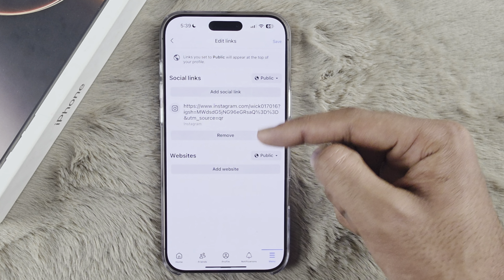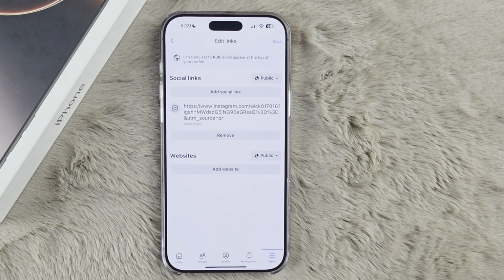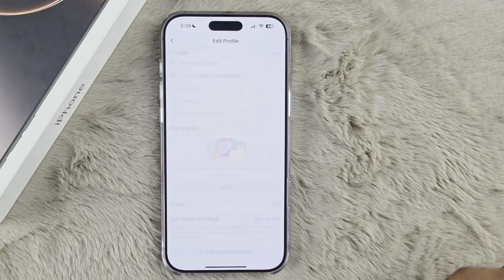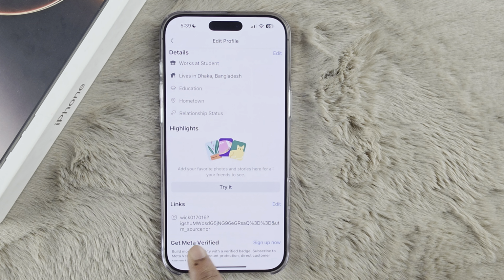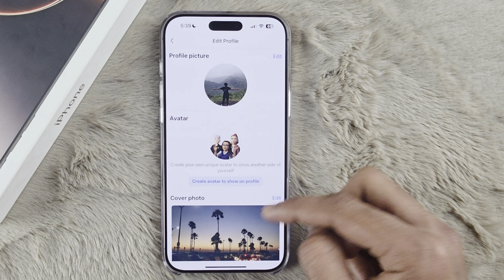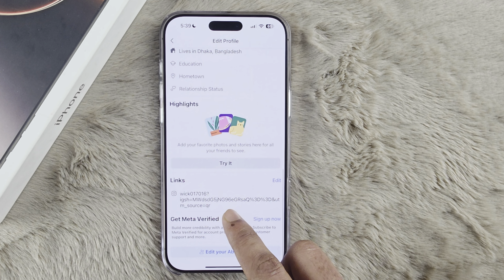That's how you can add your Instagram link to Facebook. But don't forget to click on the save button here. Now it will save the Instagram profile link to your profile. When you click on it, you will find the link has just been added.